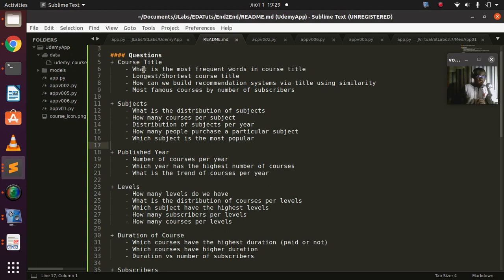So one of the questions you can answer is: what are the most frequent words in a course title? So what are the keywords within a course title? What is the longest or shortest course title? How can we build recommendation systems using the course title, right? Using similarity, the most famous courses by number of subscribers. That is for the course title.